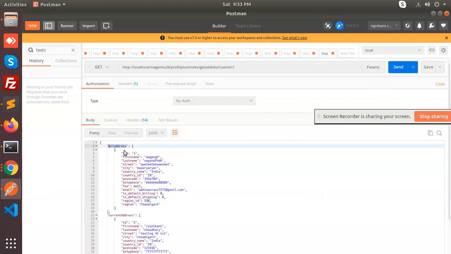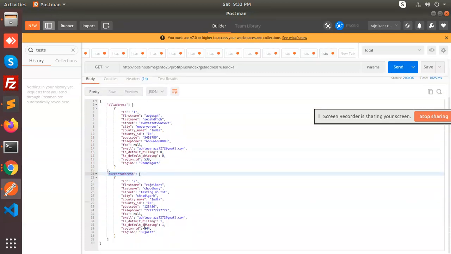So all address objects, but my current address is that one, which has the default shipping and billing. Now it's going to be 0 and it's going to be 1. So this way we can return all the customer addresses to the front end, so they can manipulate things with these addresses. They can edit and delete addresses. We are taking that in the next one. So for the next part you have to wait.